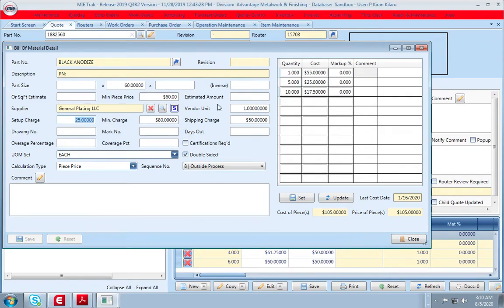So let's say the setup charge is $5, on top of the piece prices, if the General Plating guy told us that, okay, you got to pay me $5 as a handling fee every time I handle your parts. So that $5 needs to be distributed in the price. So one piece price is 55, and then because it's one piece, the handling fee or the setup cost, whatever you call it, is going to be $5. So we should put $60 here, not 55.